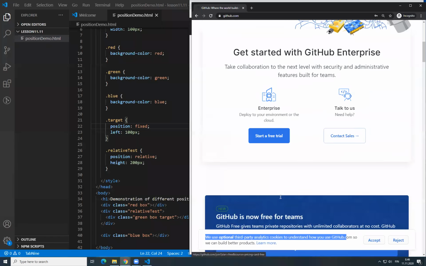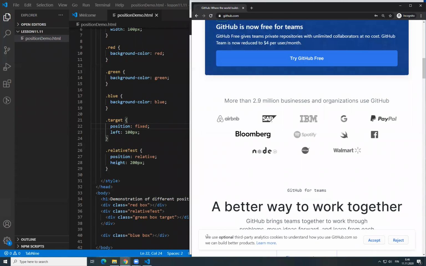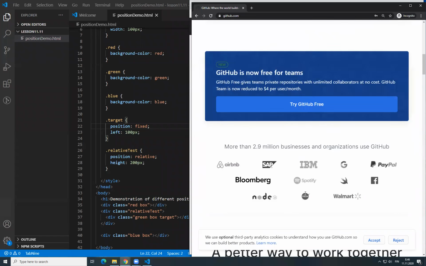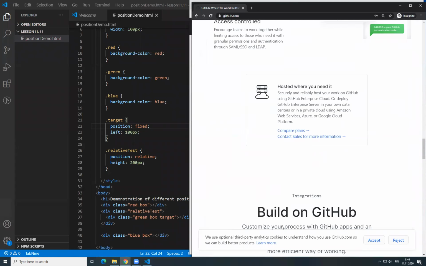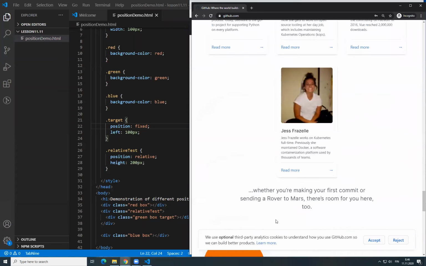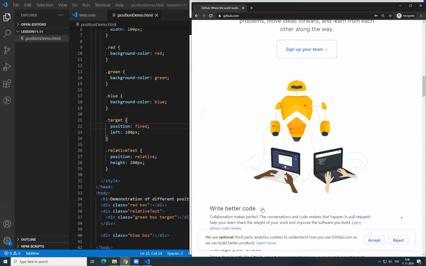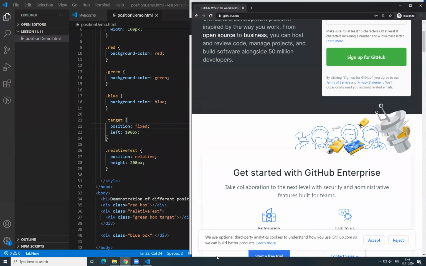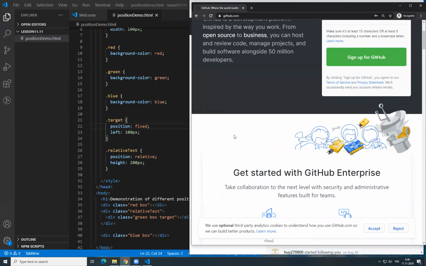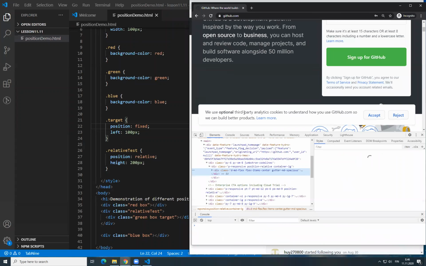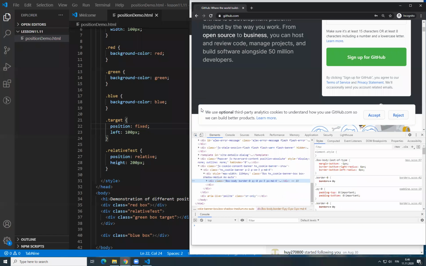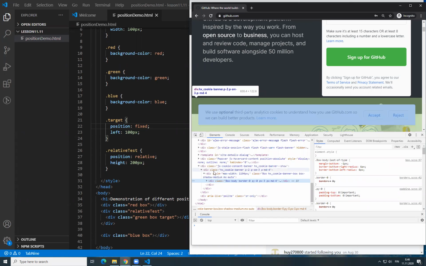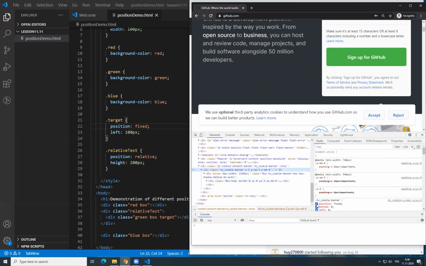Okay, so now you see here this optional third-party cookie dialog. This is a good example of how position fixed can be used. You have some kind of dialog which is visible all the time, no matter where you are scrolling, or what your browser screen is. And if we take a look here with inspect element, this is most likely done with position fixed, and there it is.